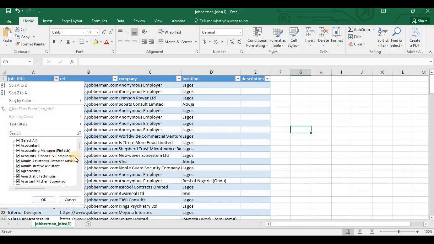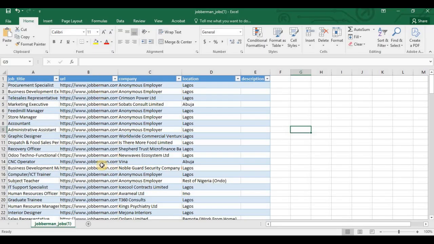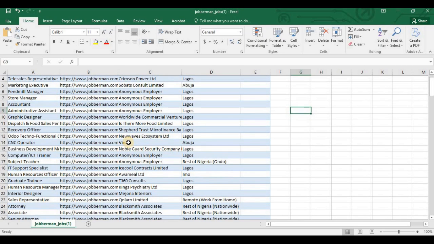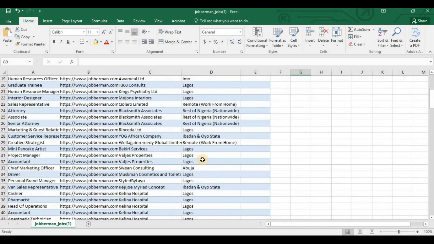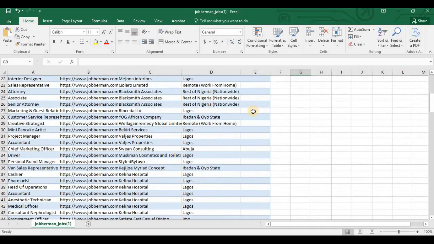These are the jobs we have there. So this is the site. You click on the link. This is the company, some anonymous employer, Vina 360. The rest is the location. The description is not available because it's when we click on the exact job that we'll get the description. That was why we can't get this.